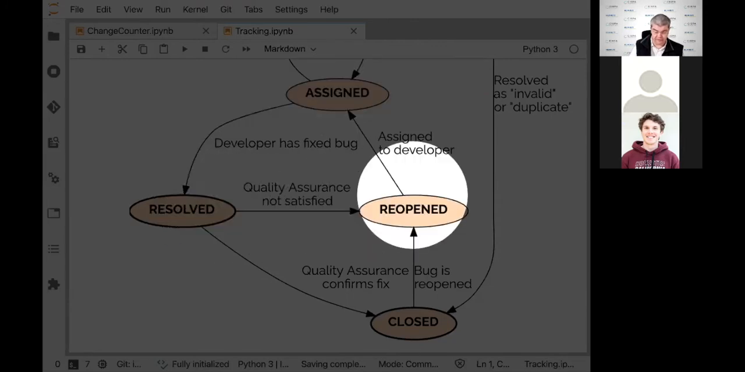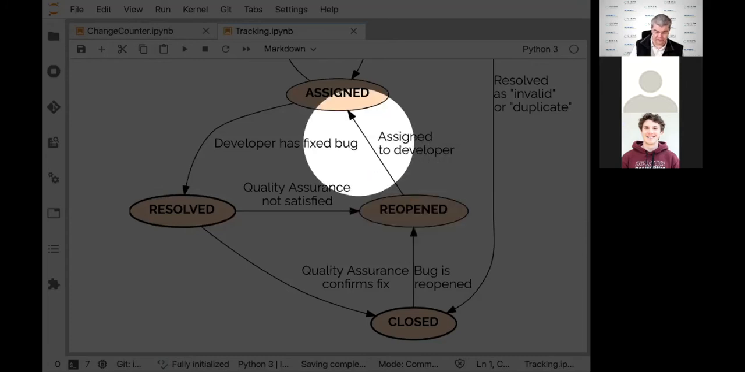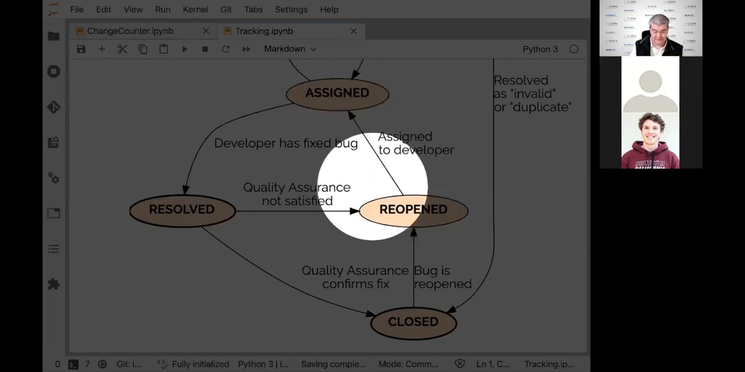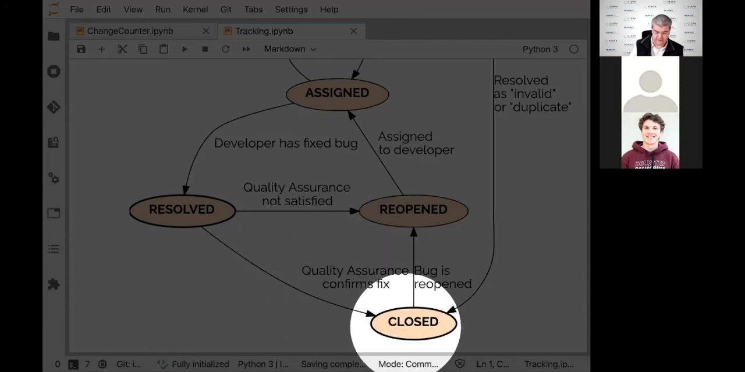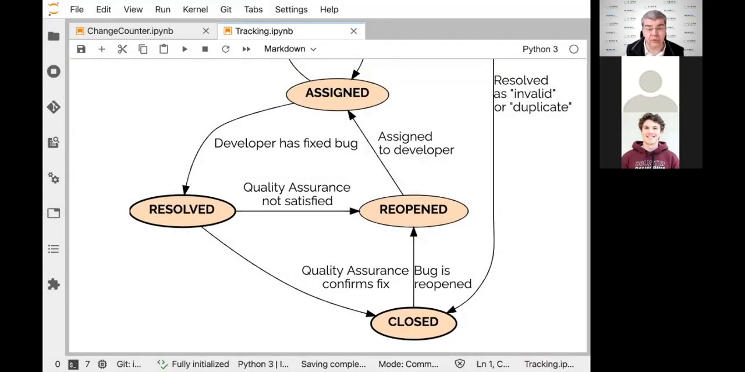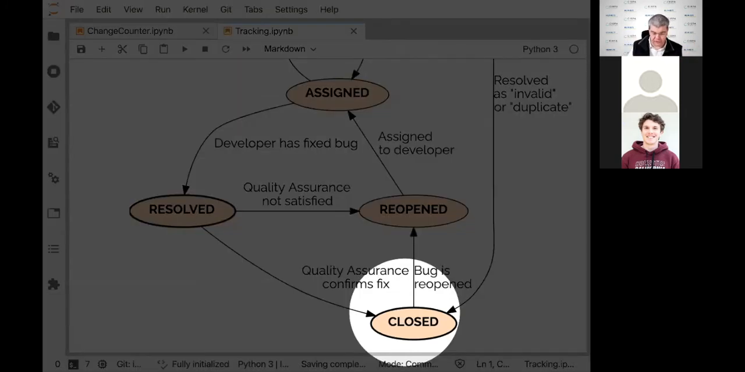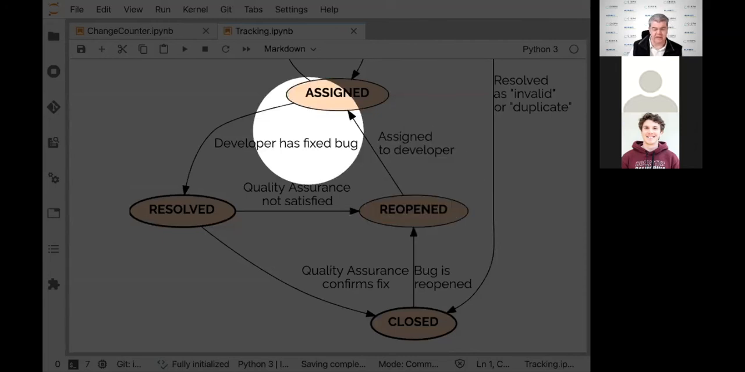And if they're not satisfied, then it goes into reopened, and then it has to be assigned to another developer. Only if quality assurance confirms that this is a good fix, then it's closed. But even if a bug is closed, it may well be reopened because it occurs again, because my fix has been incomplete, or because I've overseen something. So the same bug is reopened with new information. And if it's reopened, then it has to become assigned and everything else.